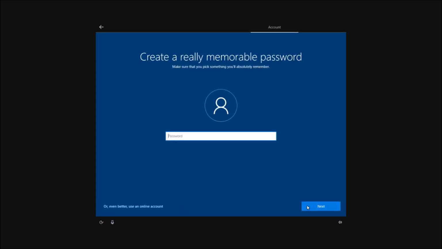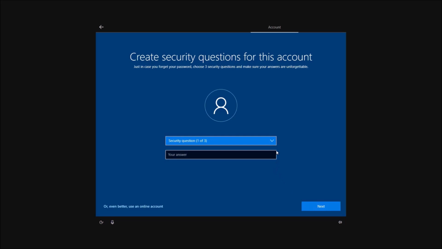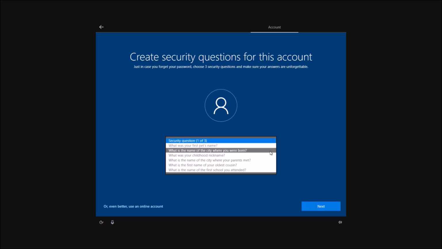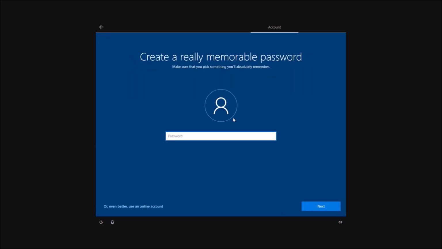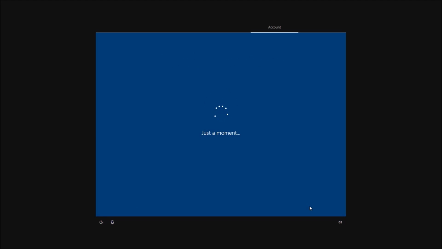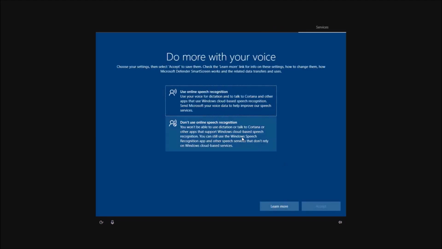Now I don't recommend inputting a username with special characters or spaces, because some third-party apps may not like this. So you can input your password and then confirm your password. And if you do this, you'll need to set up security questions. So I'm just going to go back and not input any password and proceed that way.